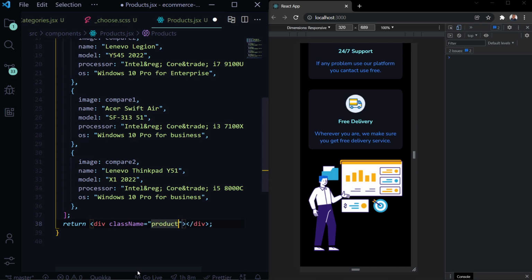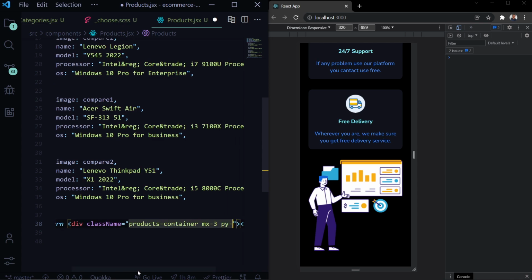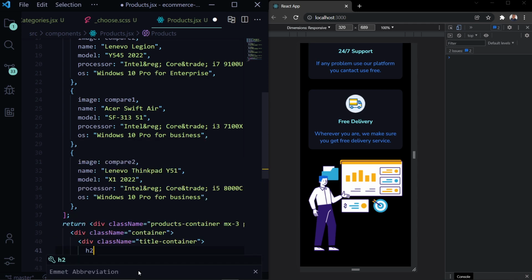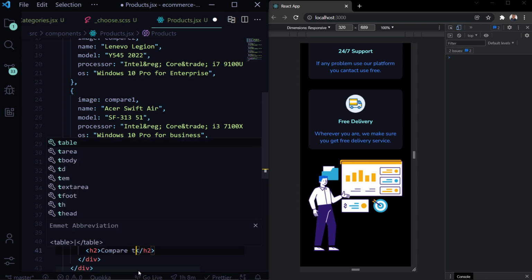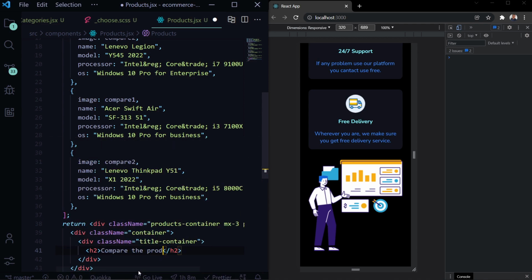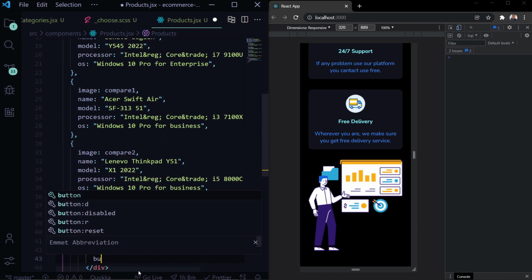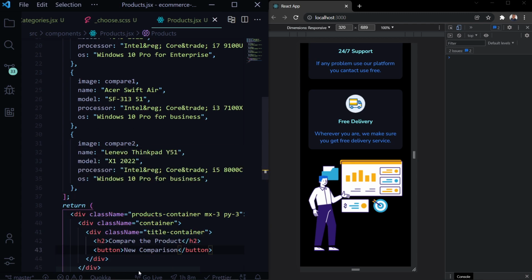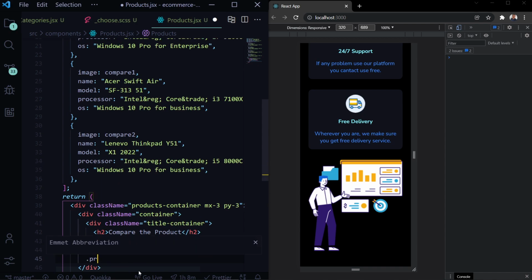Okay, so that's it. Now head over to this div and we'll give it a class name of products container, with mx3 py3 utility classes, and inside this we have container. Inside this we have title container. We have h2, which has compare the product. After the h2 we have the button, which has new comparison. After this we have products.